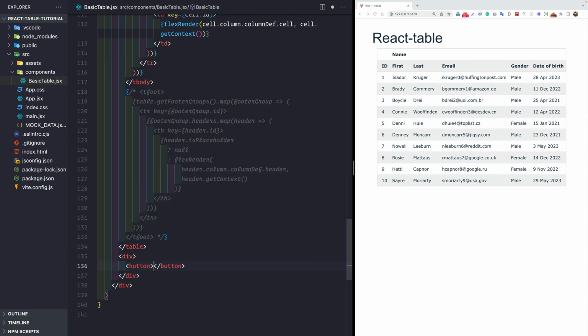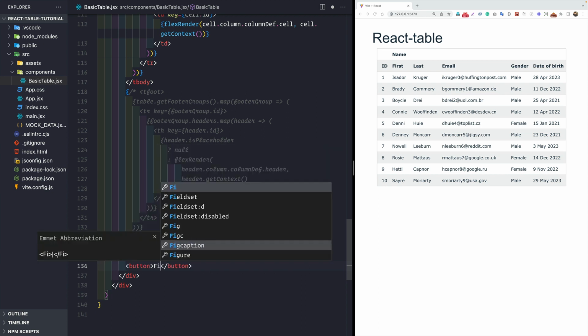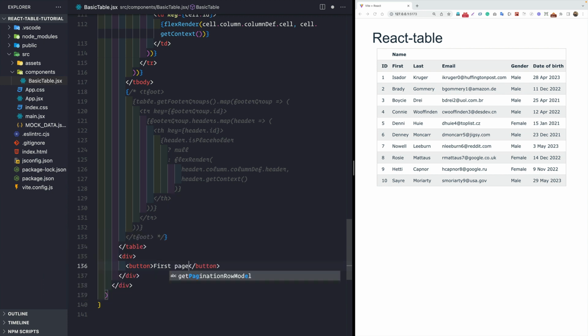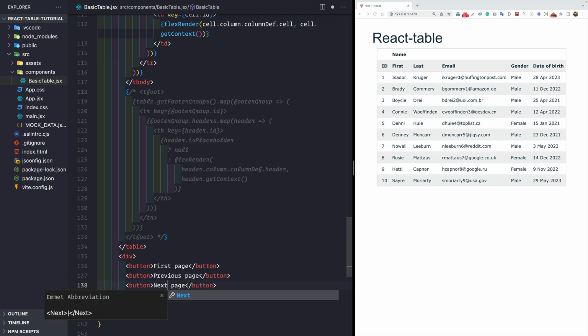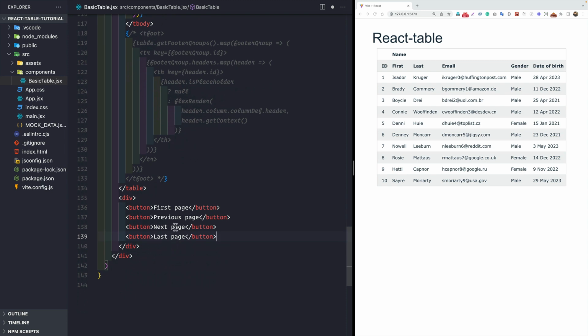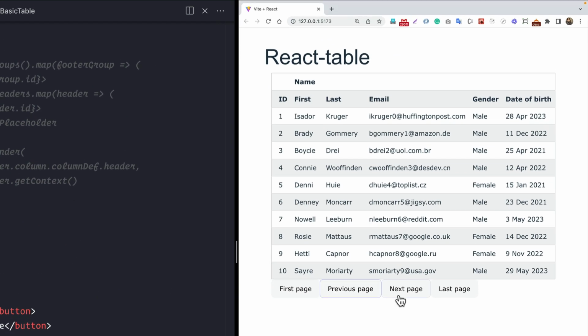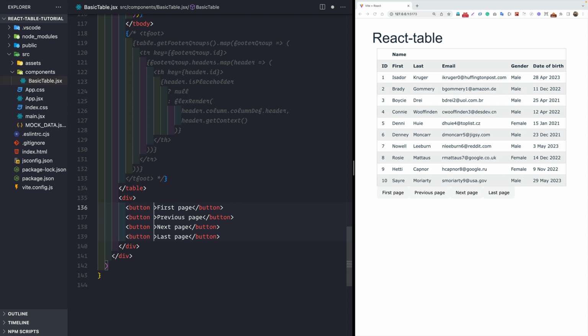So button, it should be first page, that is go to first page, and then the second button would be previous page, next page, last page, simply like this. And now if I save this, we have these three buttons here, that is first page, previous page, next page, last page. Now to do click events on these buttons, we need to implement the on click event listener on these buttons. So on click would be an arrow function like this.